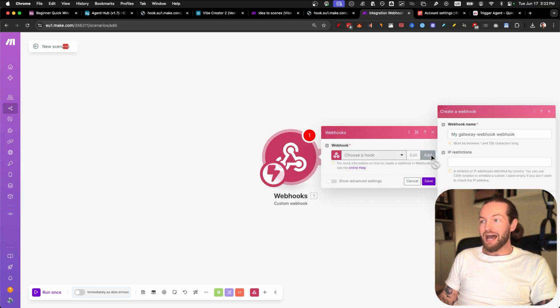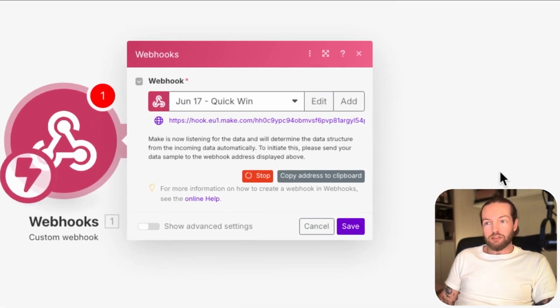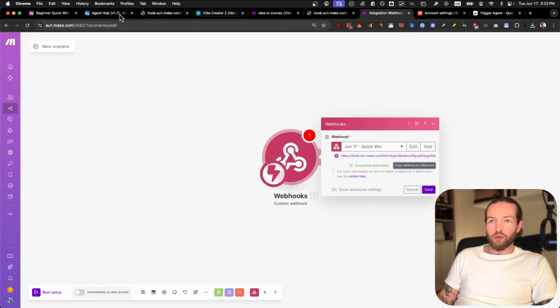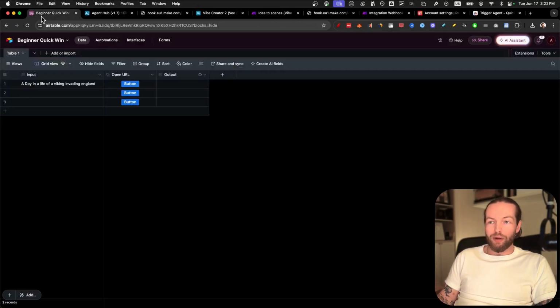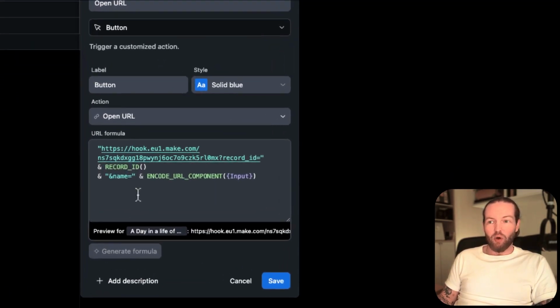Then click on add, make a name for it. So we're gonna do June 17 and we're gonna do quick win. Here we're gonna click on save, and now it's not going to happen anything unless we actually make sure this webhook is triggered. So if we go back into our quick wins here, we can click on open URL edit field, and this is actually what we're sending.